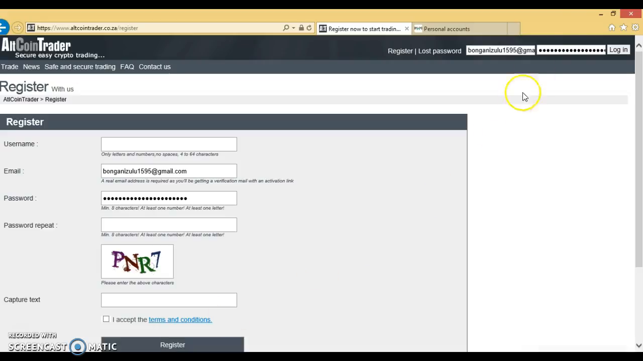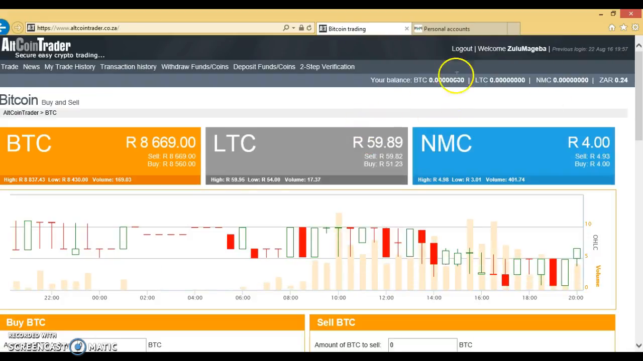In this case, I've already registered at Altcoin Trader. Before that, you need to write your email address and your password down, because you're going to need them when you're logging into Altcoin Trader. So let's go to login. You'll put in that information, the email address and password, and you'll click login into your Altcoin Trader. And then this page will appear. Welcome Zulu Makeba, that is me.